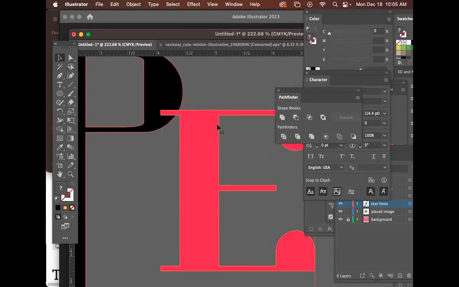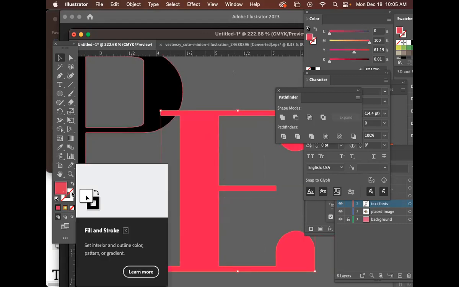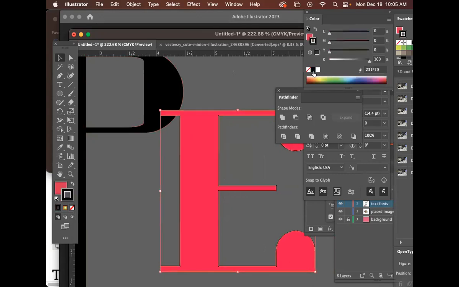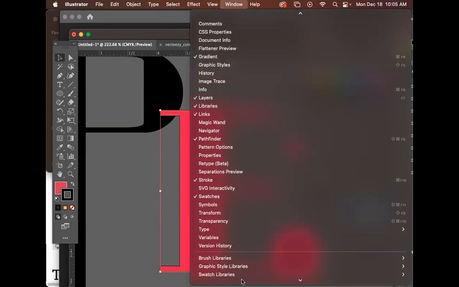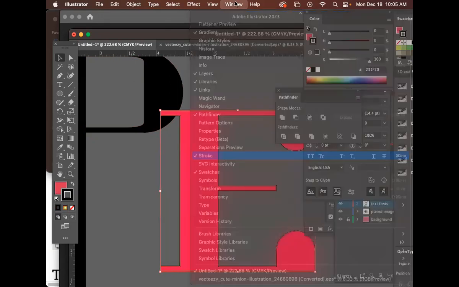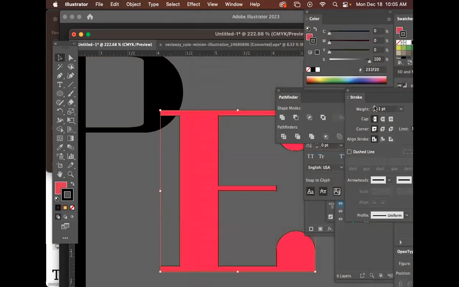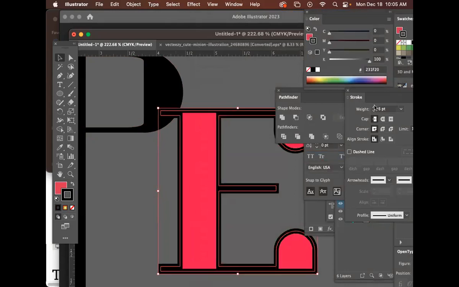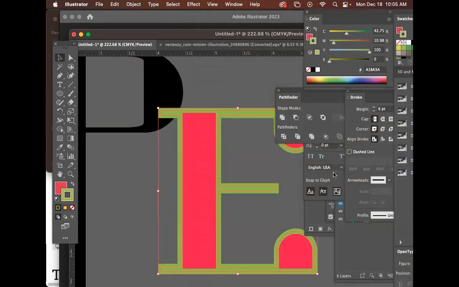But if I would have done this before I did the cut with the Pathfinder, what if I increase the stroke? Let's increase the stroke just so you can see it here in another color. Go to Windows, stroke. There it is. What if I increase the stroke? Notice how the stroke is getting bigger. Let's make it yellow so you can see it, right? There's a bigger stroke. Cool.